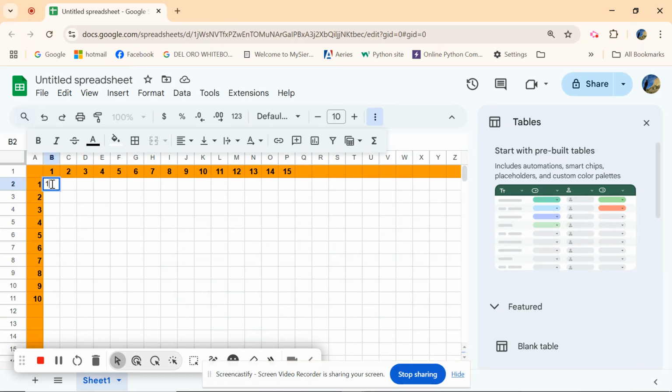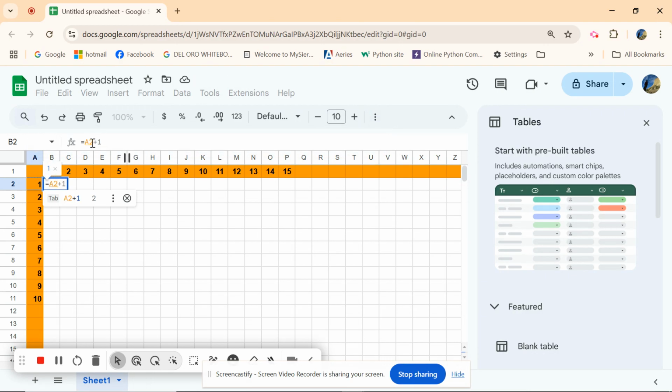So 1 times 1 is 1. 2 times 1 is 2. 2 times 3 is 6. So I could manually go in and do all this, or again, I can use formulas. So on this one, I want this one. Get rid of this, as you can see. So I'll go equals this cell times that cell. Bam. So that worked, right?